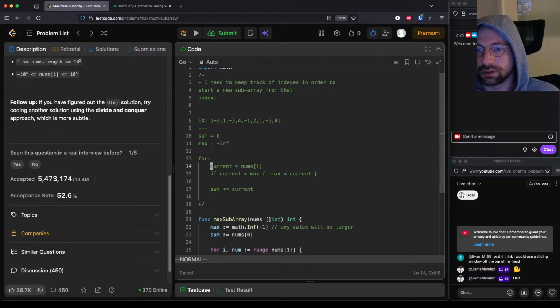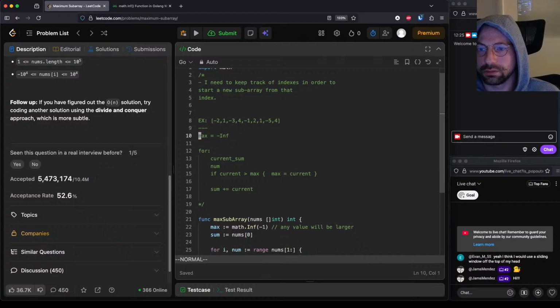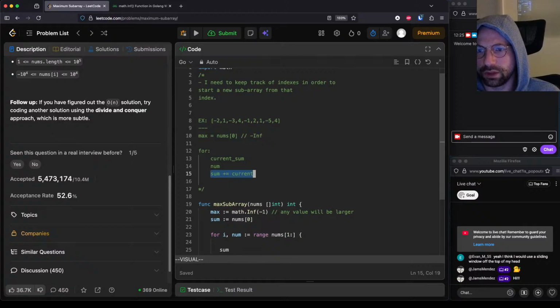So I'm actually gonna let's do the following. Current sum, then num. We'll get rid of this. Max, I believe this actually num 0 from what I recall, but could be negative infinity. We'll see. Then we have our max. So essentially, current sum.